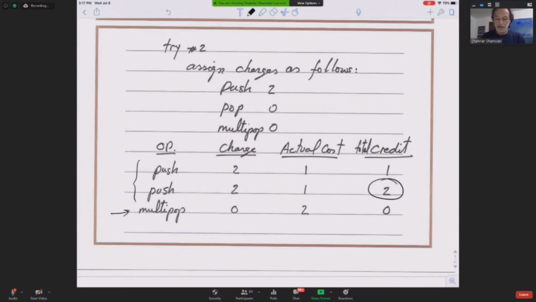So now you have 2 units of credit in the bank. Now the multi-pop comes along, and you charge it 0 units. The actual cost is 2, but you have 2 units stored away in the bank that you can use to pay for it, so your credit goes down to 0.